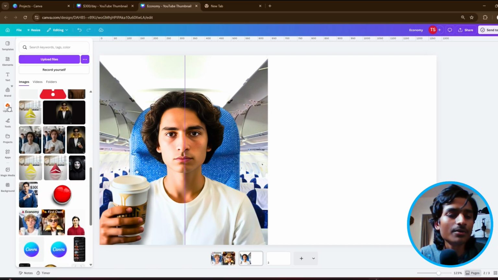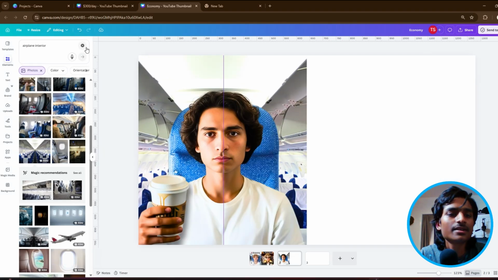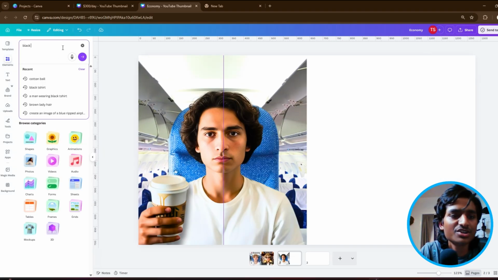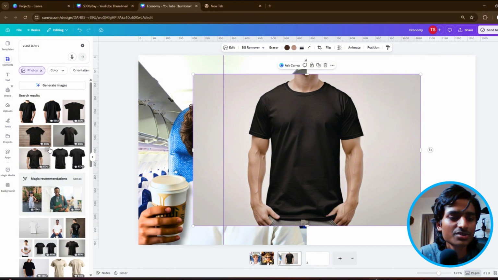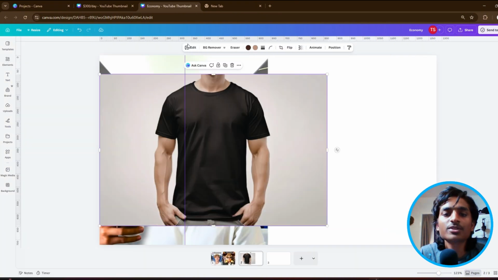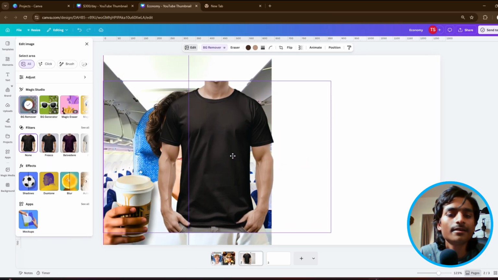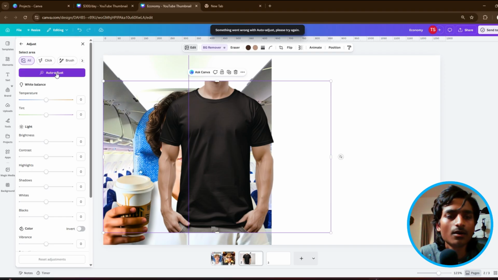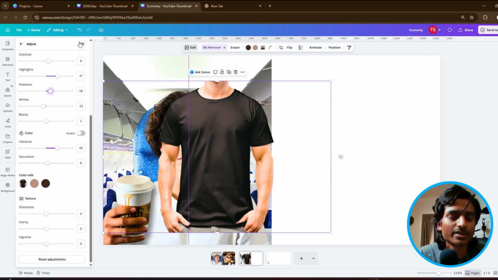And I'm gonna go to elements and search for black t-shirt and try to find a person who is wearing a black t-shirt. I chose this picture which is called man wearing black t-shirt. Once it's here, I'll hit background remove and go to adjust, auto adjust, increase the brightness a bit, contrast, and I think this is good.